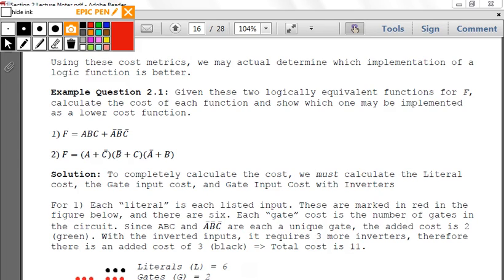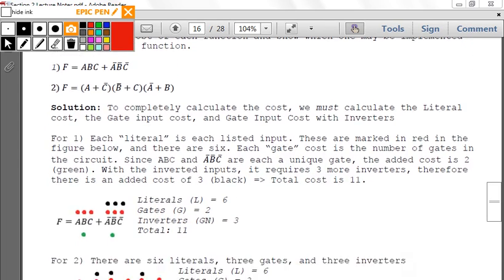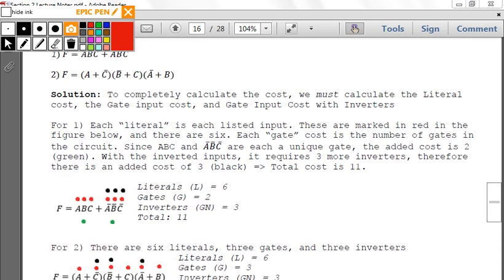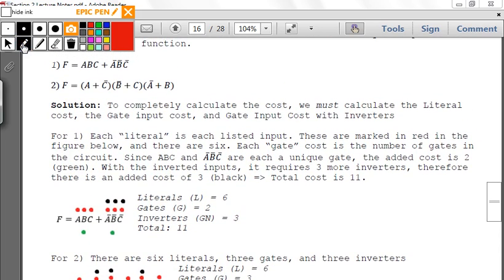So the solution, we're going to use the literals. The literal is each listed input. I'll scroll down just a little bit so you can actually see both functions. The literals are listed as the red dots, meaning that A, B, C, not A, not B, not C, each input is a literal. So the literal gate cost is 6. If I were to ask this as part of an exam question, I would expect you to say L is equal to 6.